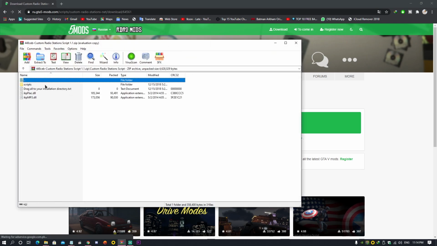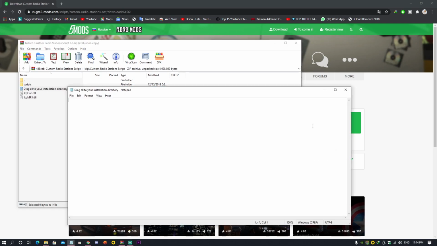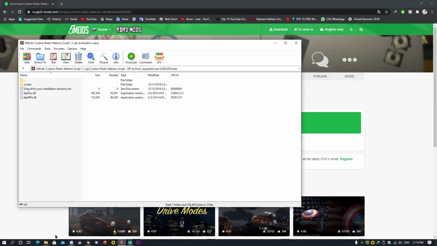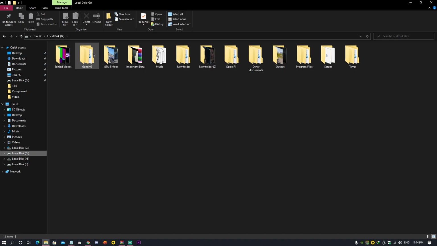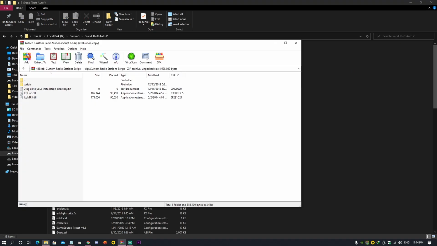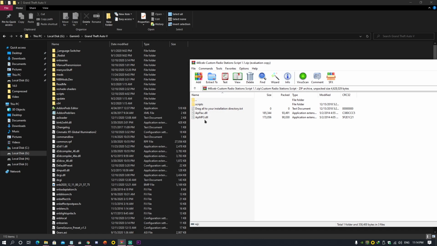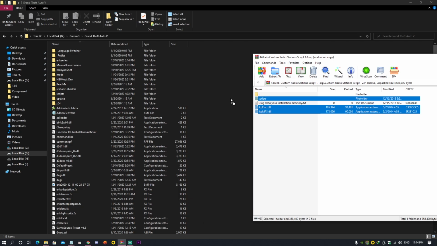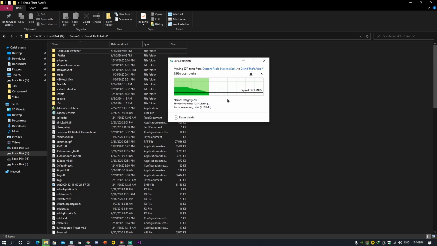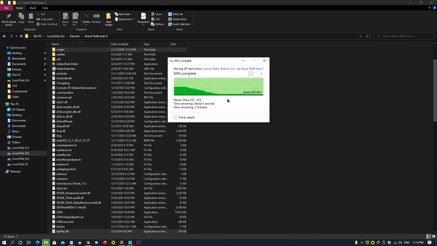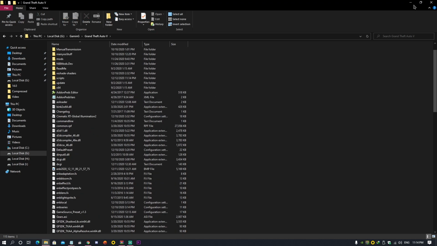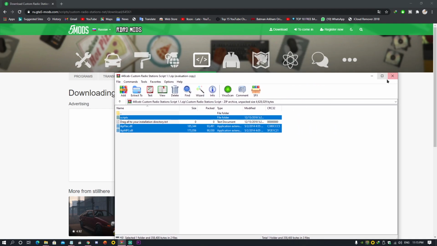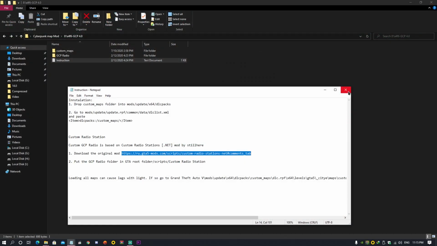Okay, it's done. Now what you have to do is open the GTA 5 main directory. Now you have to copy these two files and this one scripts folder. Copy this to the GTA 5 main directory. Okay, you got it. Now go back to the Cyberpunk map mod folder.